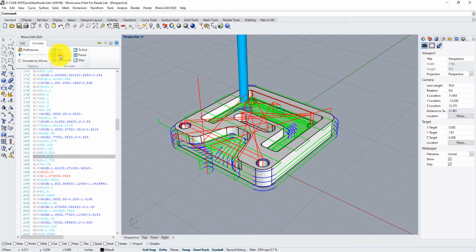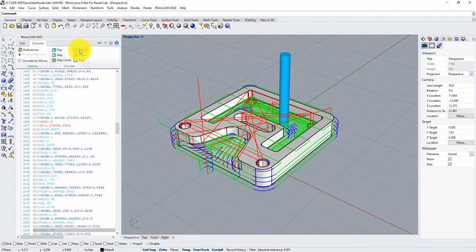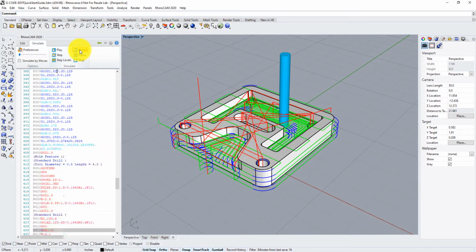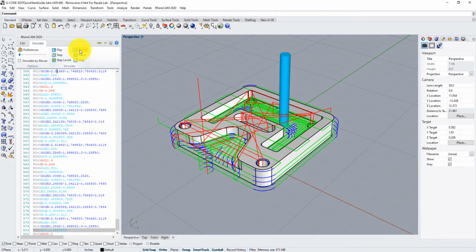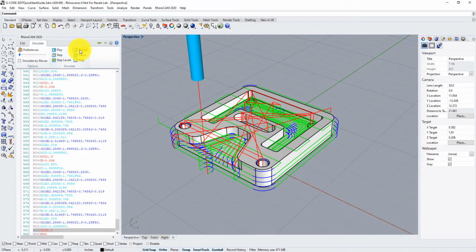And you can also go directly to the end, and it's going to pause the simulation and just go all the way to the end of the G-code file and show the end of the file.